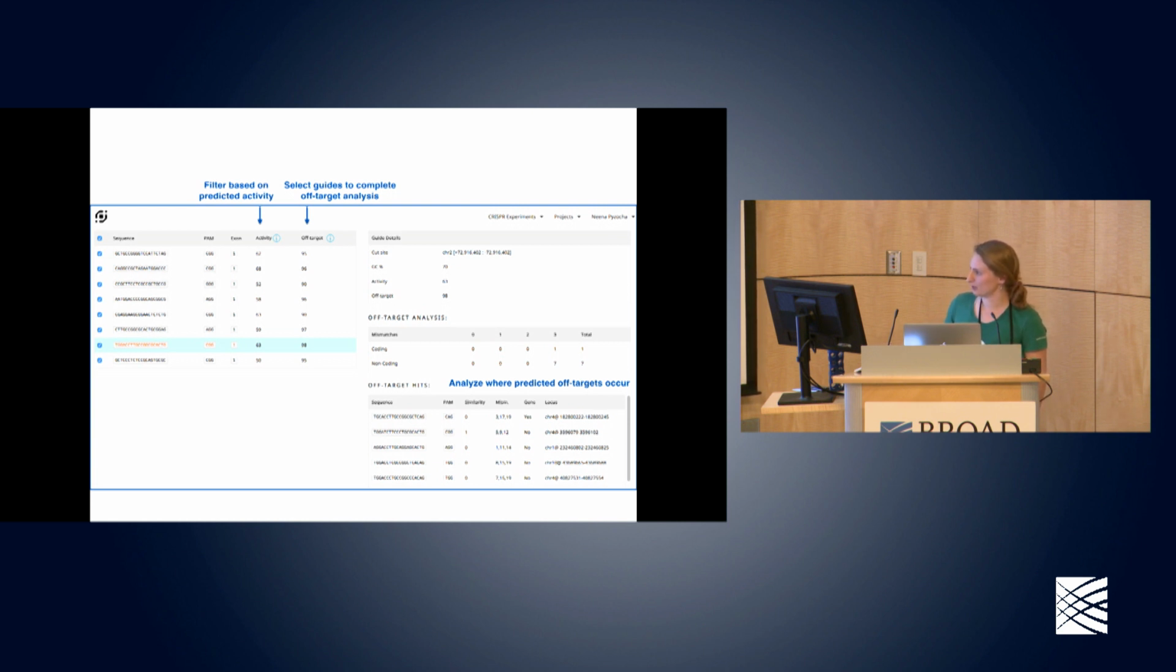For this particular guide, you see that there is one potential off-target within a coding region, and so this could be potentially not good depending on the guide that you're using. Whereas if it targets a non-coding region, although this could alter non-coding areas of the genome, it may be all right if there's a couple of potential off-target hits in a non-coding region.